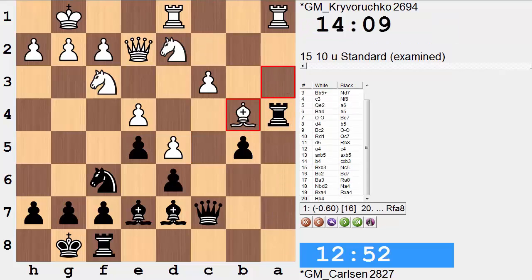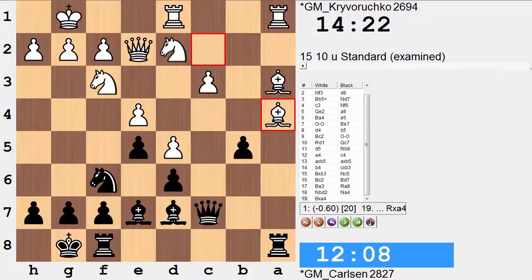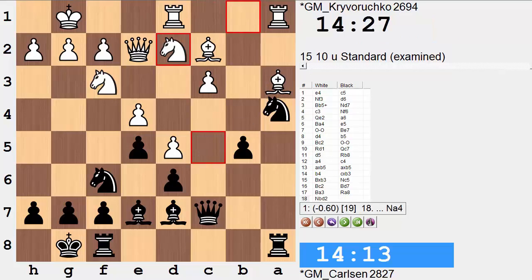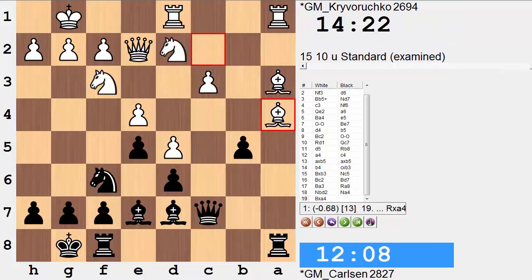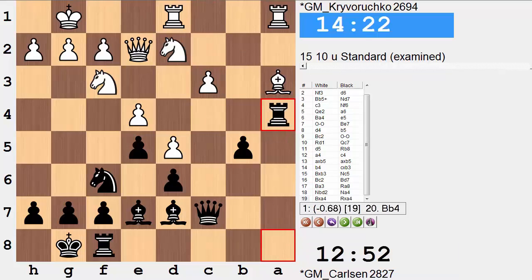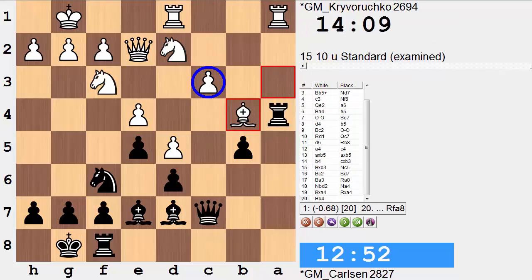Bishop takes, rook takes. I guess that knight was pretty much intolerable after knight a5, putting pressure on c3 twice. It's protected how many times? 0. I guess the knight has to go. Bishop takes, rook takes. Bishop b4. Okay, so at least there's some coordination here.